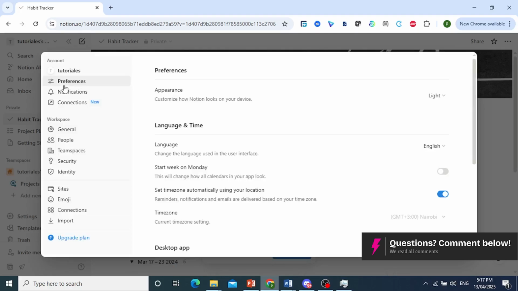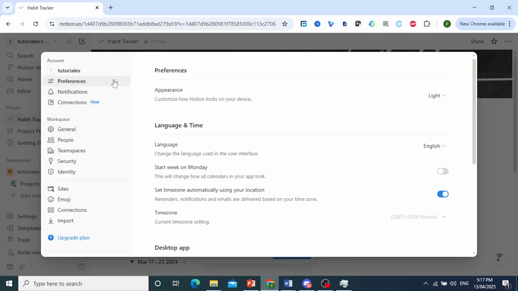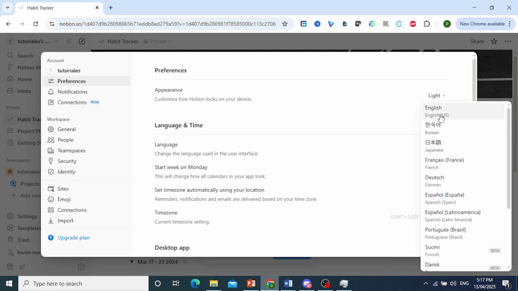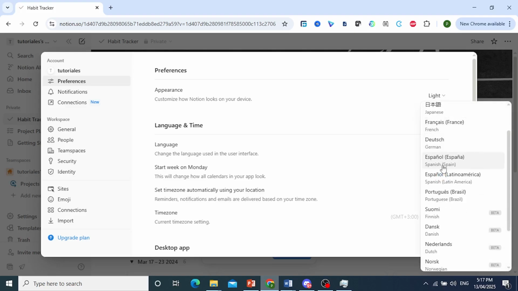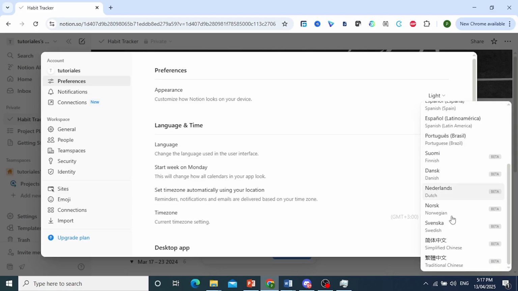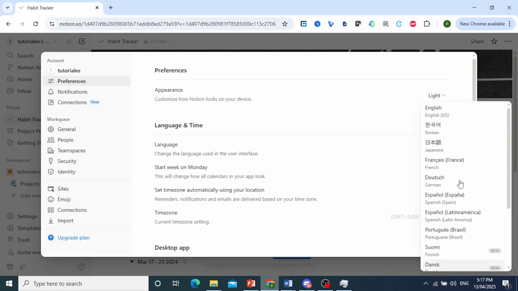Now to change your language is very easy, guys. So here under preferences, you'll see language and time, right? So this is my current language. So I'll click on this, or you can click on the drop down arrow and you'll see a bunch of different languages here. Come here and select any that you want.